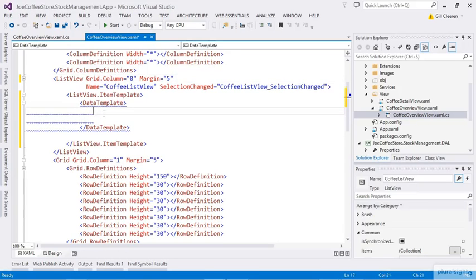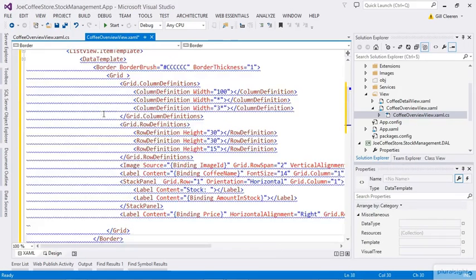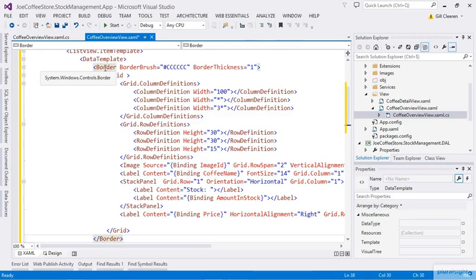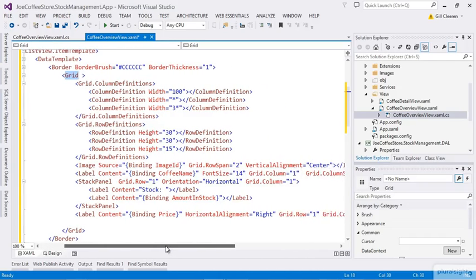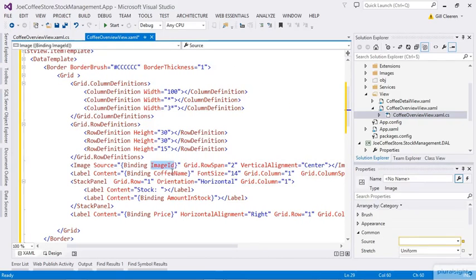I will now paste in my data template, which has as its root a border with inside of it a grid. And notice that inside of this data template, I'm again using some data binding statements. Now the data context, let's say, so the data source for each of these data template instances is an individual coffee of my list.